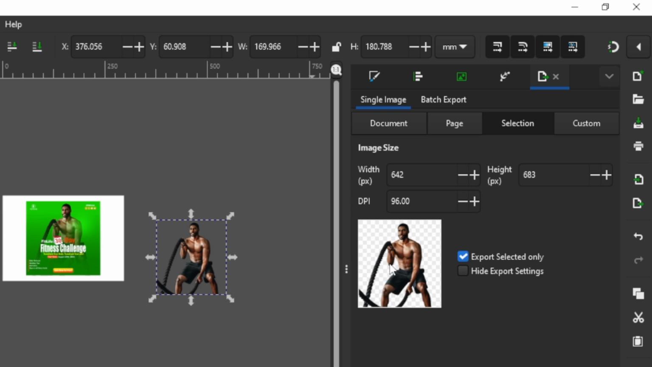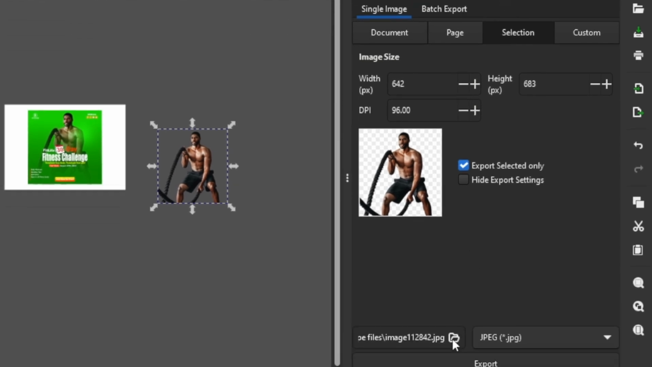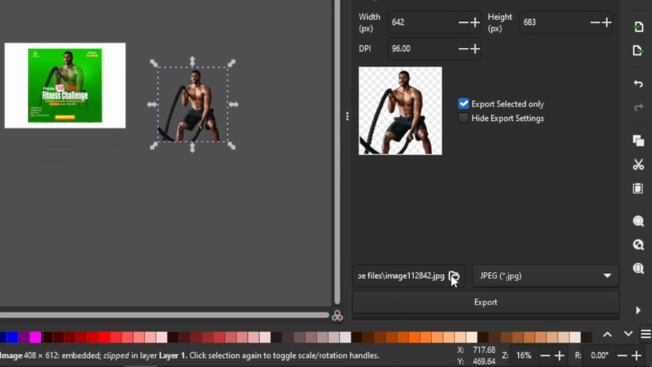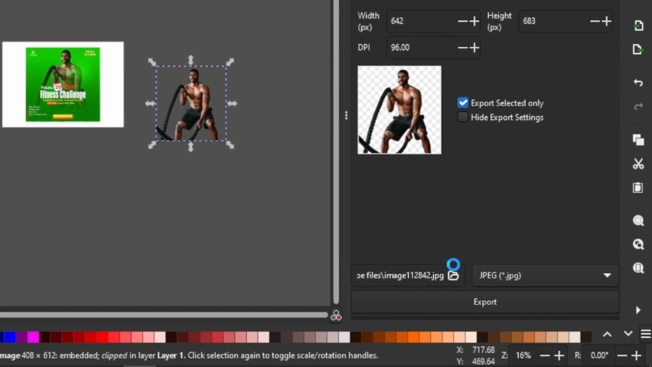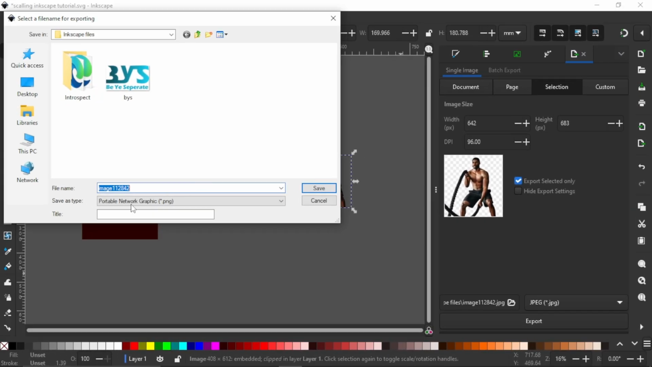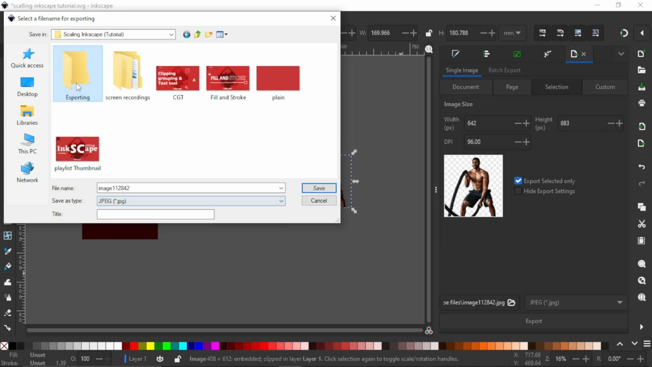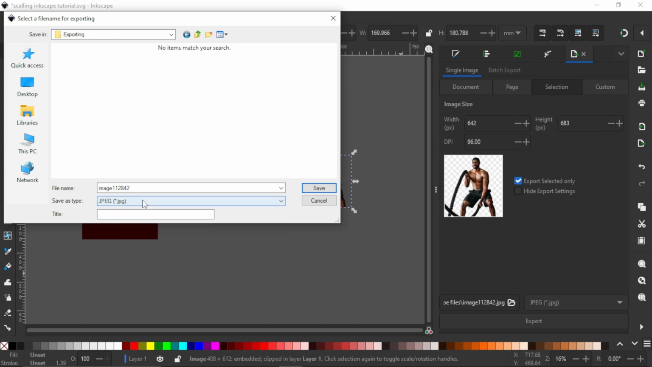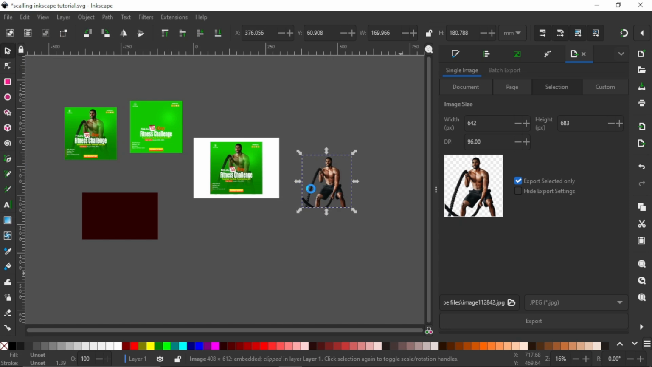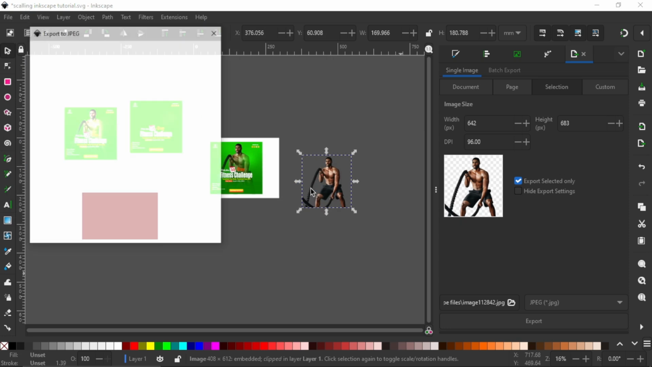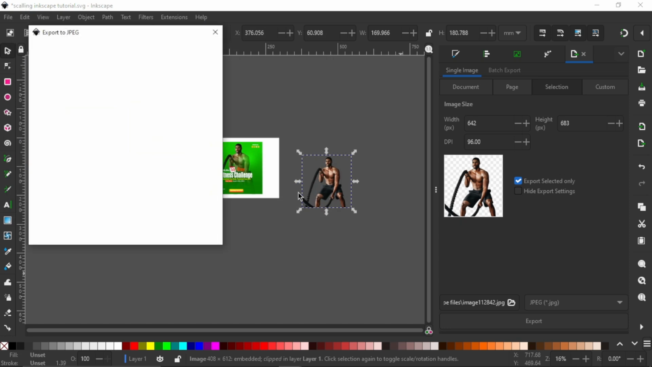If I export this as JPEG, which is the default format showing here, you will see that it will have a background. So let's just try it and see. Let's select the location of where we want to export to. If I export this as JPEG now, save, it brings out some other export settings. So let's just talk about that as well.